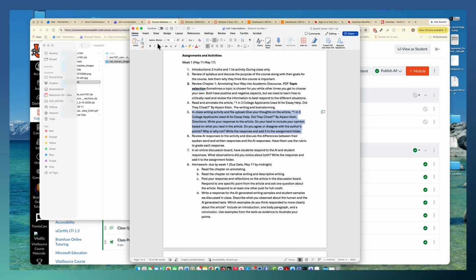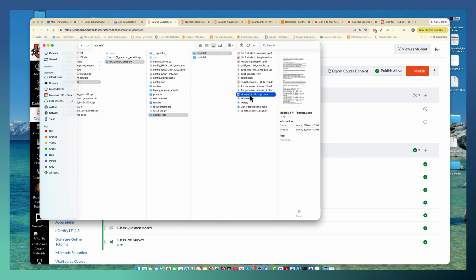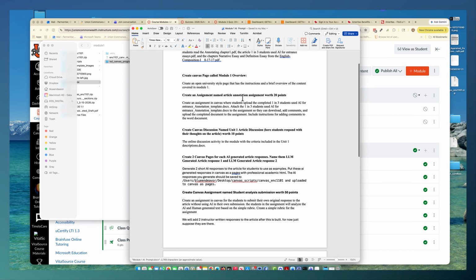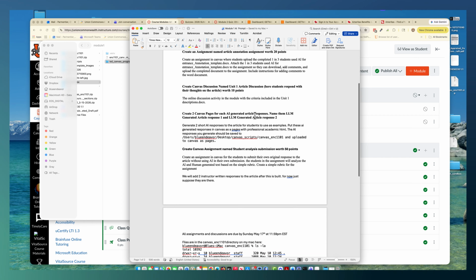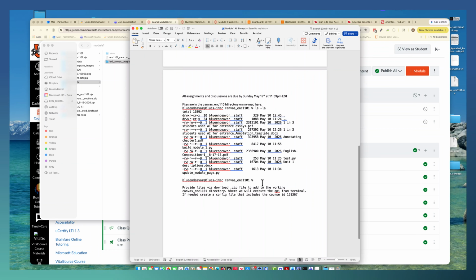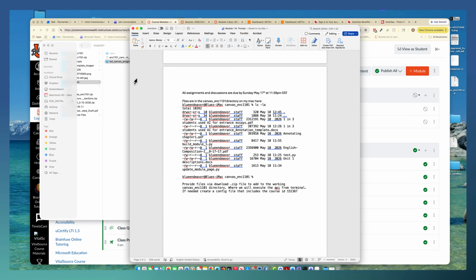So let me close this, and we've also got the individual AI prompts. These prompts are to the AI, and they tell it what to do: create a Canvas page, create an assignment named article annotation, create a Canvas discussion named Unit 1. These are specific instructions to the AI, and it also gives it the terminal output for the working directories and everything. So there's really no room for error here.